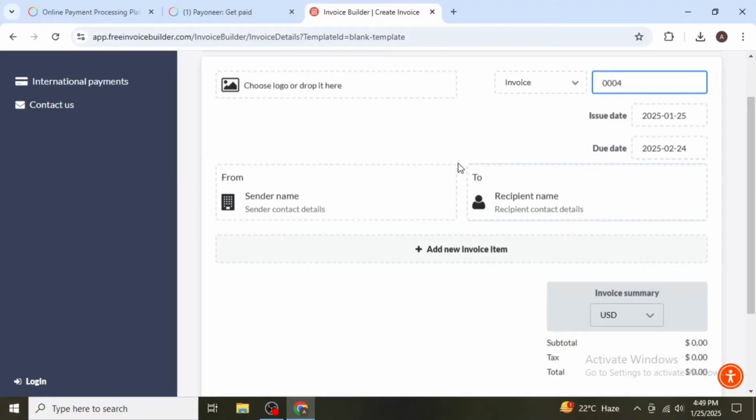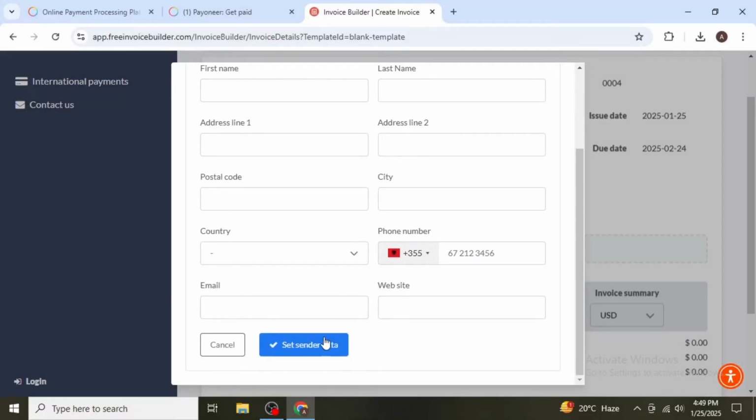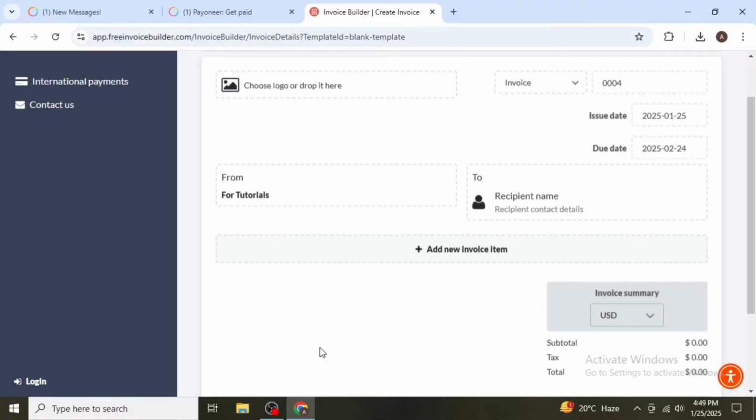To enter your information, click on Sender Name. Any section marked with a red star is mandatory, but the rest are optional. At a minimum, you must fill in the sender name. Additional details can be added if you wish, but they are not required. Once done, scroll down and click on Set Sender Data.